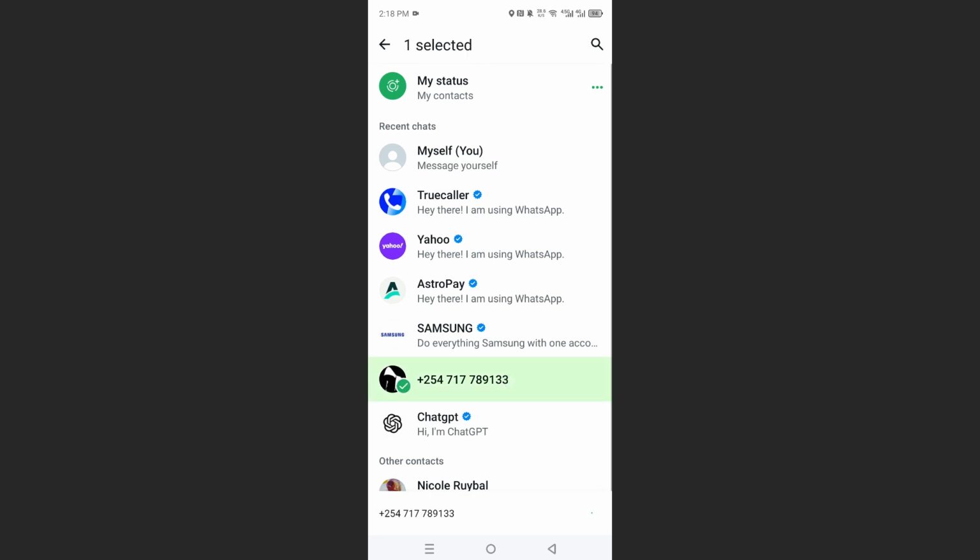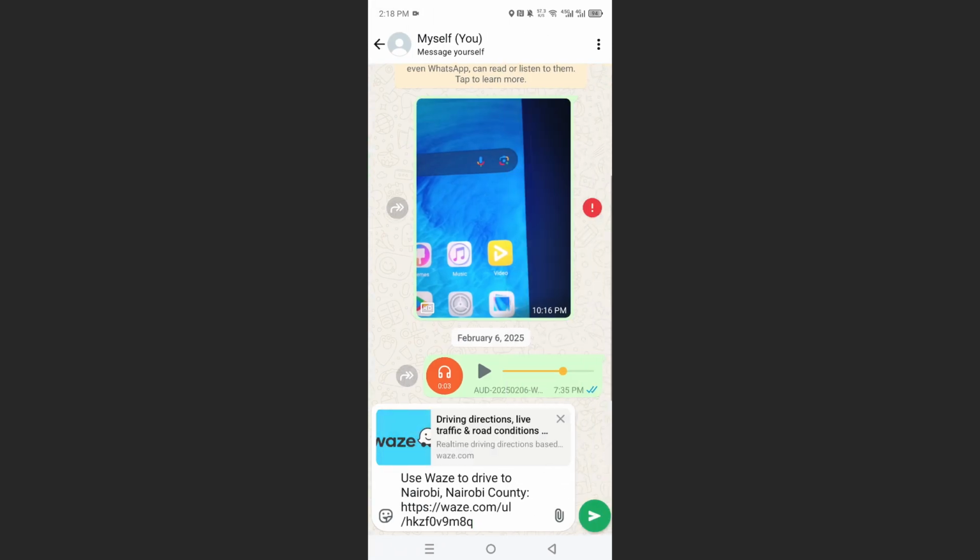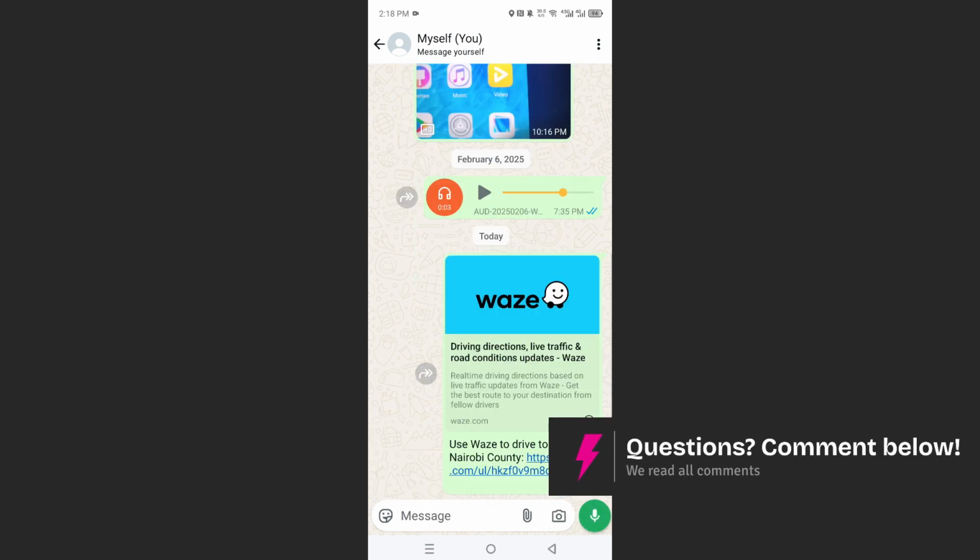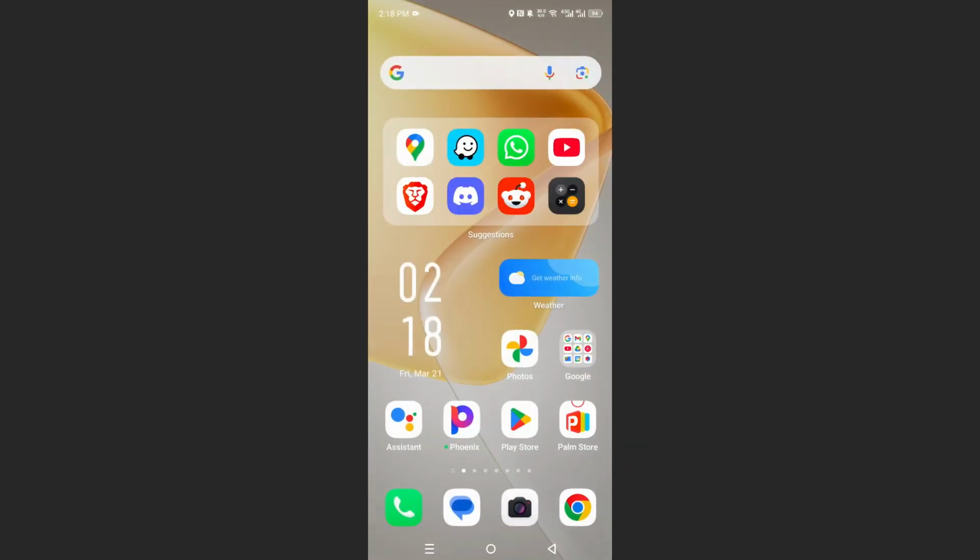So let's say you want to share with this one and just come here, click on send. For example, I'll just do it here and just click on send just like this. And you are sharing this location. And there you go. It's really that easy and simple.